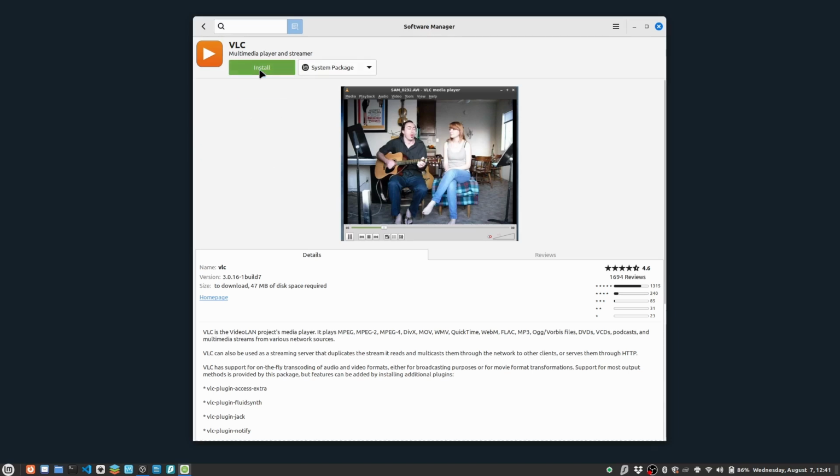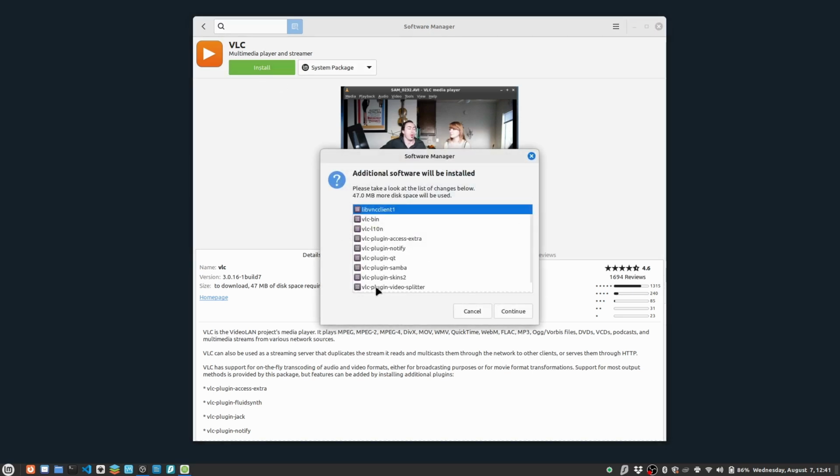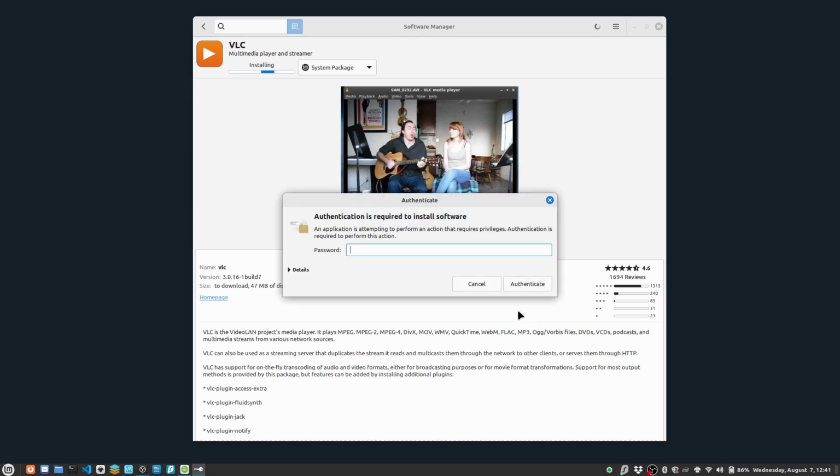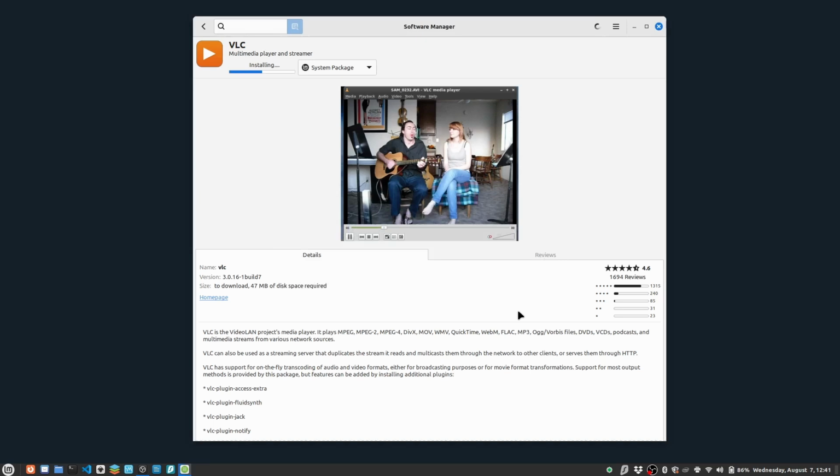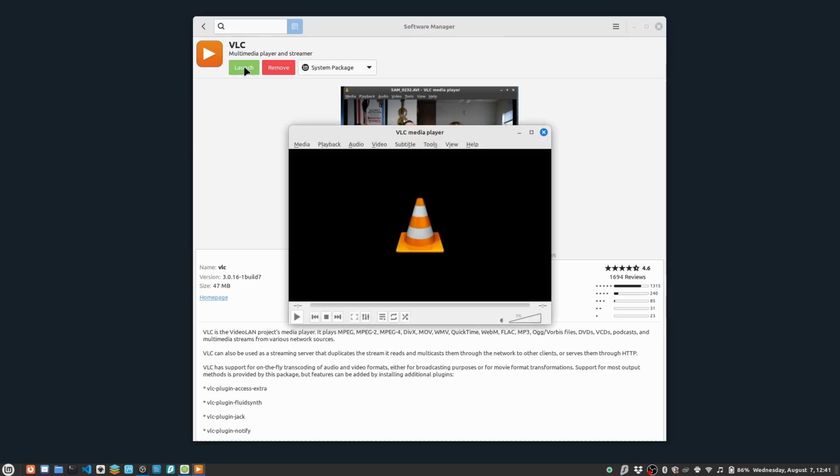So let me show you what happens if I install the system package. So let's click install. It says there's a few extra bits and pieces it needs. I'm going to say continue. It's going to ask me for my root password. I'm not going to tell you what that is. It is secret. And it's installing the system package for VLC. If this was installing a Flatpak version, I'd have to fast forward the video because it takes ages. And here we are, it's done. So I can click on launch, and there it is loaded.